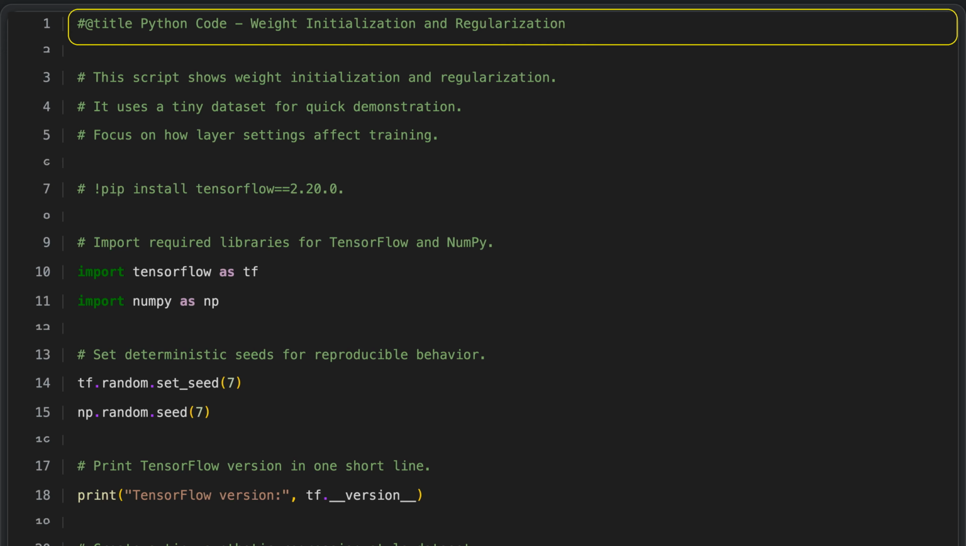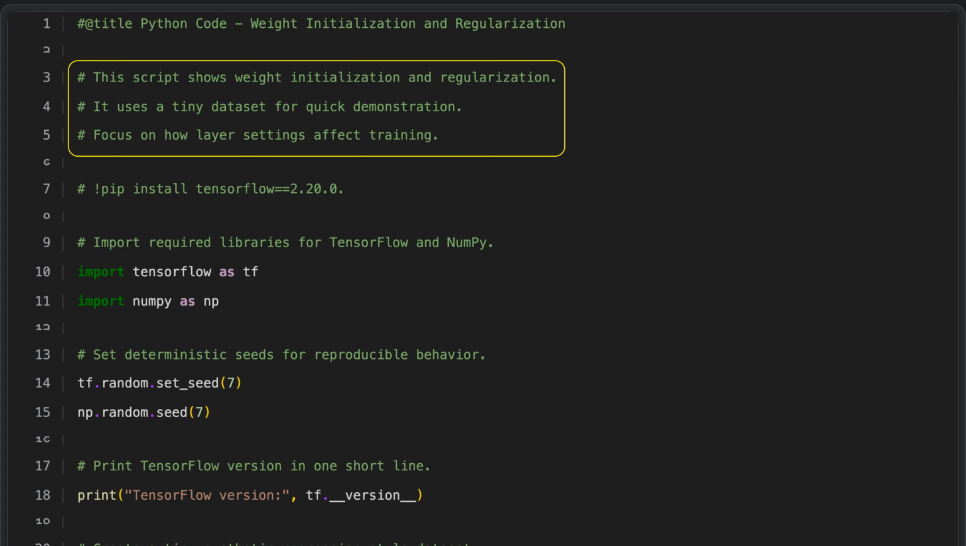Python code, weight initialization, and regularization. This script demonstrates how weight initialization and regularization influence model training. It uses a very small dataset, so the effects can be seen quickly. As you listen, focus on how different layer configurations and settings change the training behavior and outcomes.